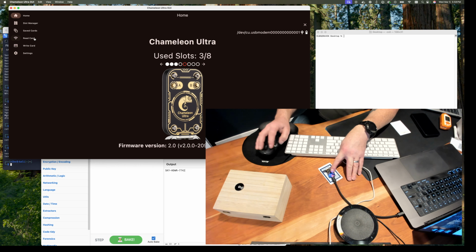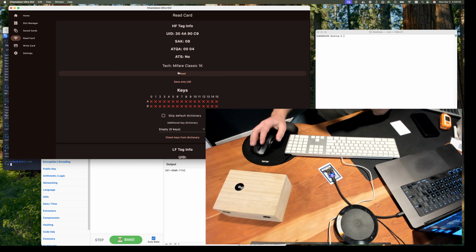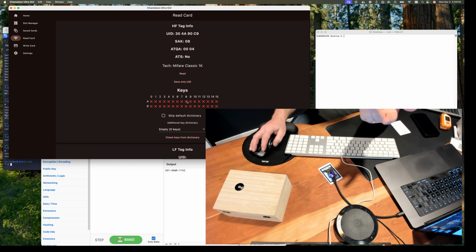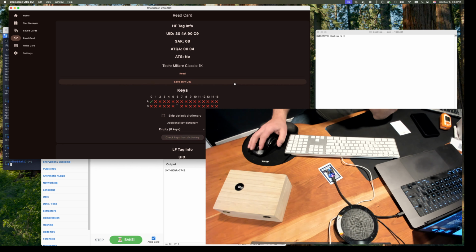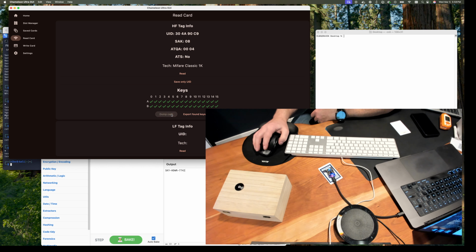So go ahead and connect to it. I'm going to read a card. So I just have it sitting on the badge. I'm going to read the card, and it's done reading, but none of the keys are broken. So let me go ahead and just do a dictionary crack. I kept it simple, so it's going to work. Okay, and then I'm going to dump the card.